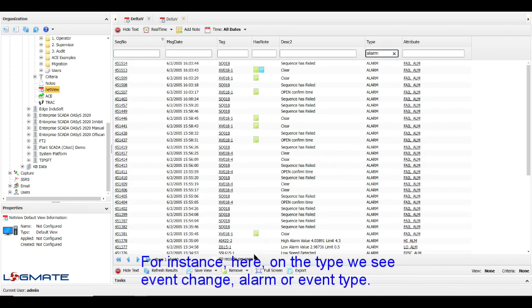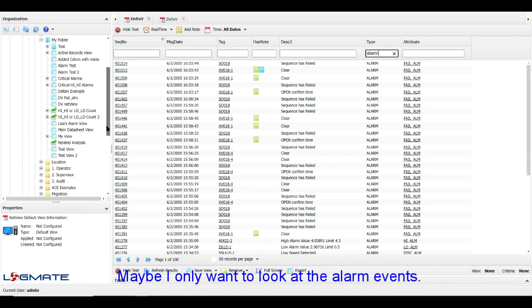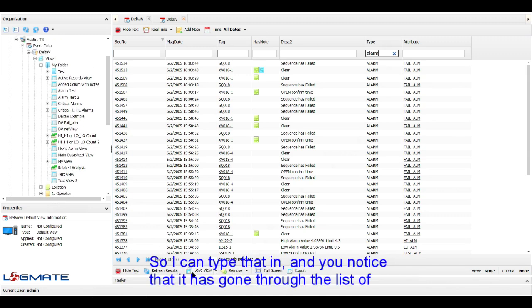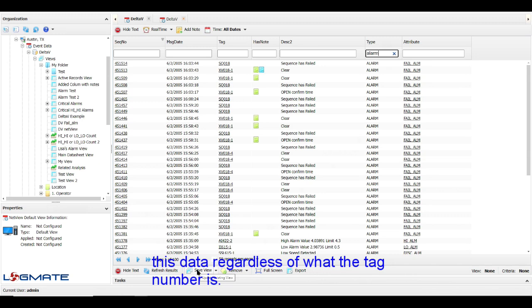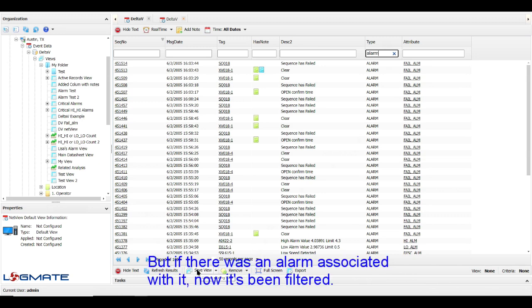For instance, here on the type, we see event change, alarm, or event type. Maybe I only want to look at the alarm events. So I can type that in, and you notice that it has gone through the list of this data, regardless of what the tag number is. But if there was an alarm associated with it, now it's been filtered.